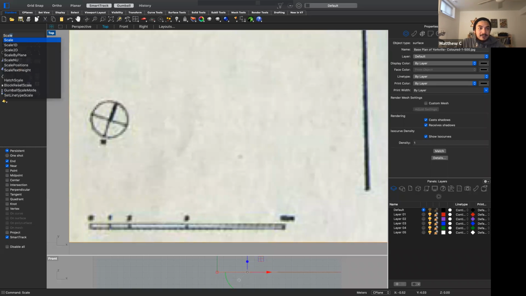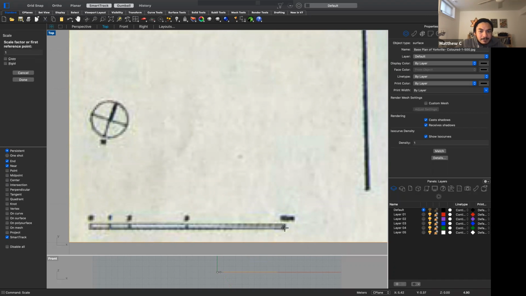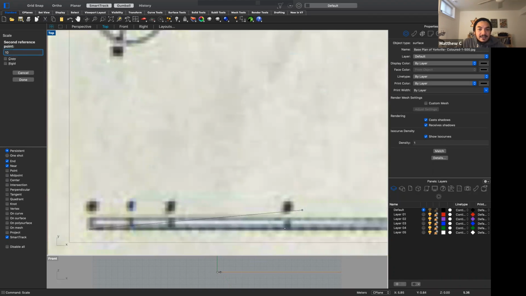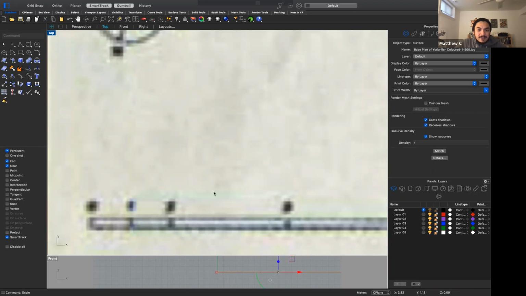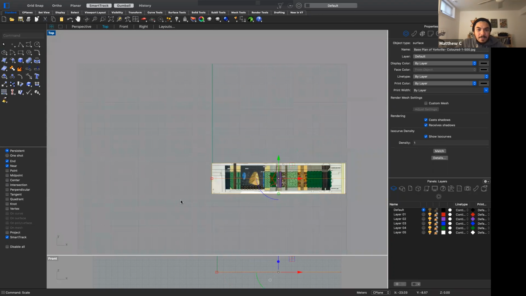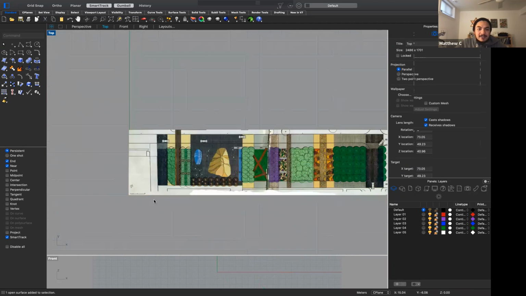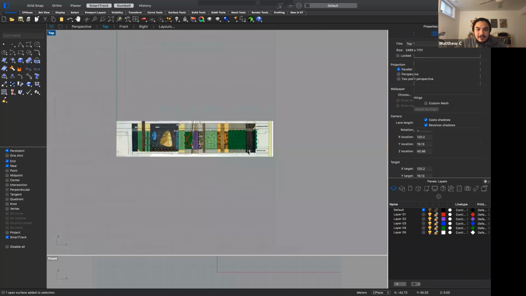Type in scale. That first point here is my base point of the scale. That's 0. And then my second point, the reference point, is 10. Click on that, and I just type in 10 into the system and hit enter. And there you go. Now my base map is to the right scale.